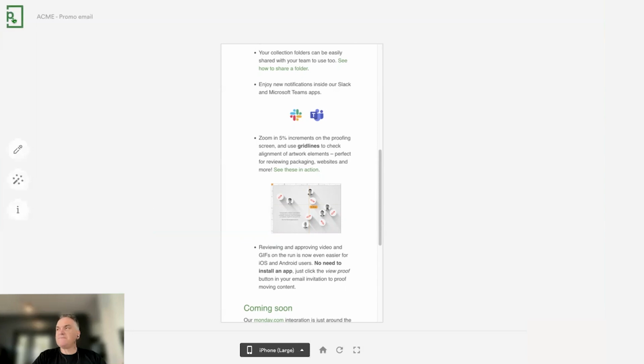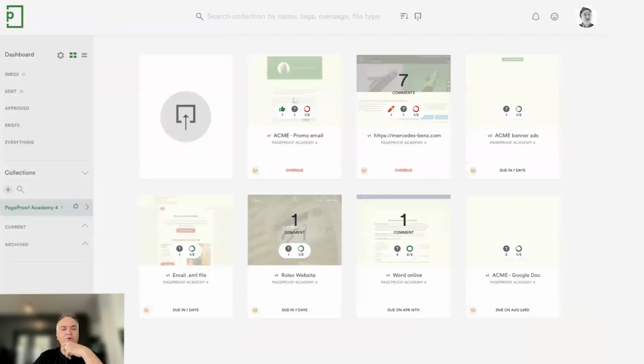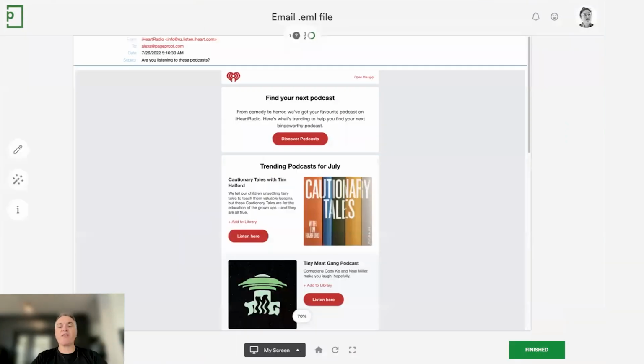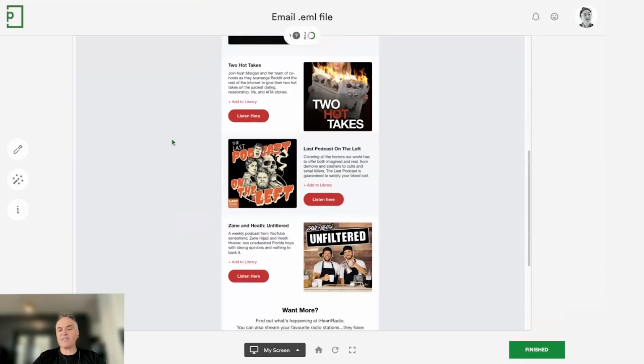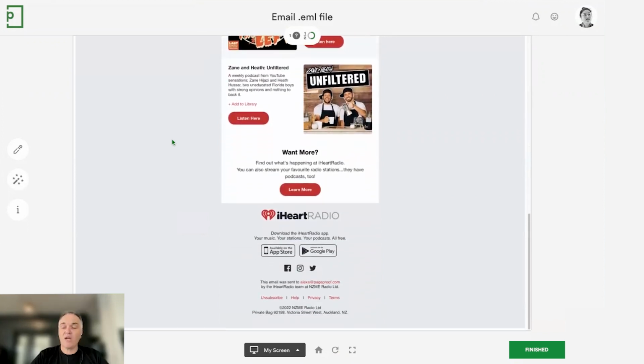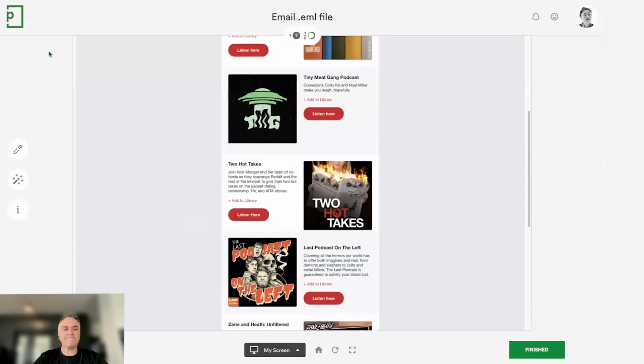Now, as you remember, we did also say that you can upload an EML file. The difference with an EML file is that you're taking literally a piece of email out of your Outlook or Apple Mail or whatever email client you're using, and you're putting that in through PageProof. So that looks a little bit different. It's going to show you up the top the information that came from Outlook on the delivery and all that sort of thing. And then, of course, you're going to see the rest of the email, just like we saw with the previous version. So all of that content is inside of here as well.